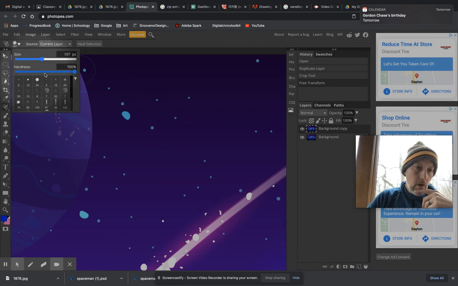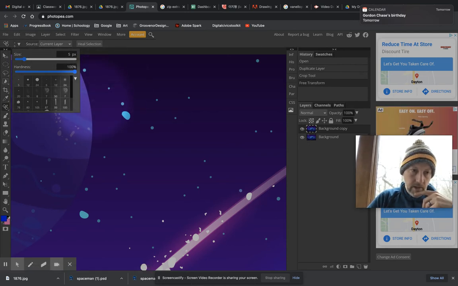Hardness is right here, and you've got some preset brushes. You'll probably have these first two rows. I've got some other ones loaded, but you have hard brushes. If I hit this one that says hard mechanical, it's 5 pixels, so it's a very small brush. You can barely see it there. Then a 12, and then a 24. These are fairly small brushes. Then I've got some softer brushes here, and you'll see the hardness goes all the way down.